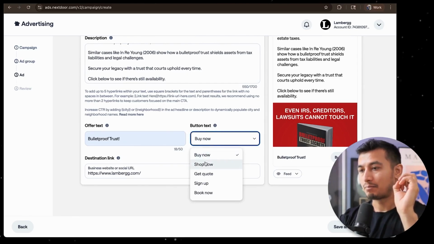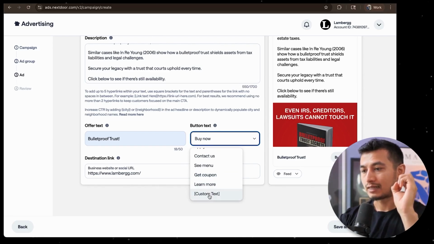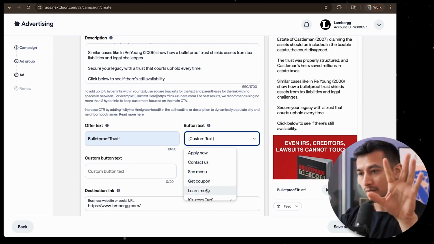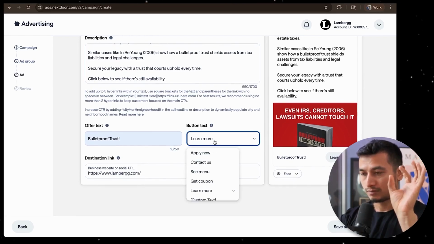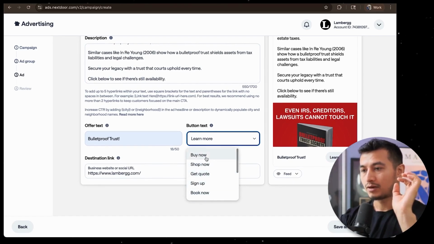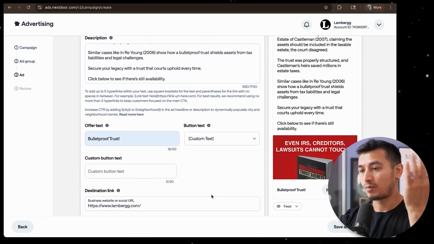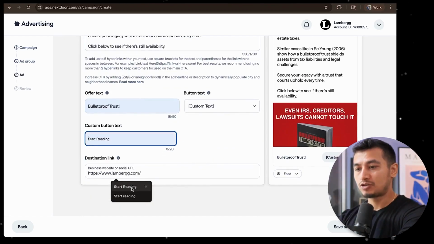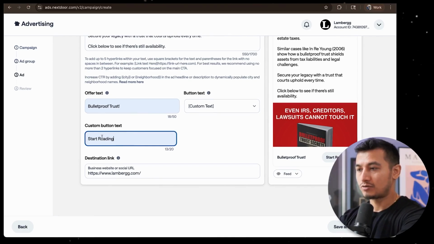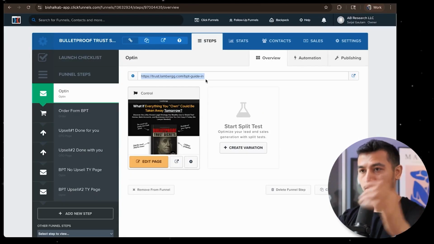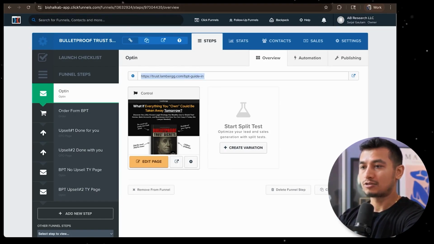You can have a button text. One of the cool things is that they also give you custom text. So for most of the people, you can do learn more, right? But you can also do buy now, shop now, sign up, apply now. There's a whole bunch of things, right? I'm going to do start reading, okay? I'm going to do start reading because I'm selling a book, right? So I want people to read the book. So I want them to feel like they can start reading now.